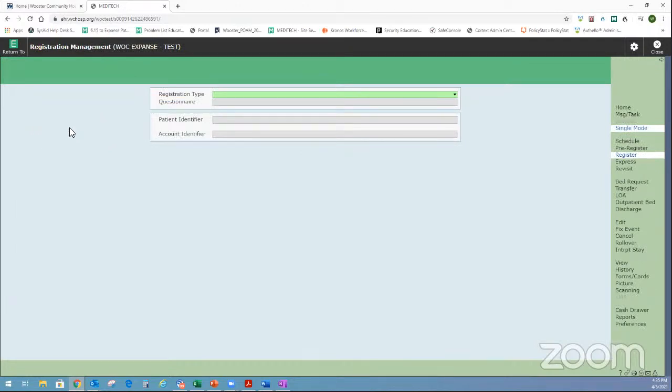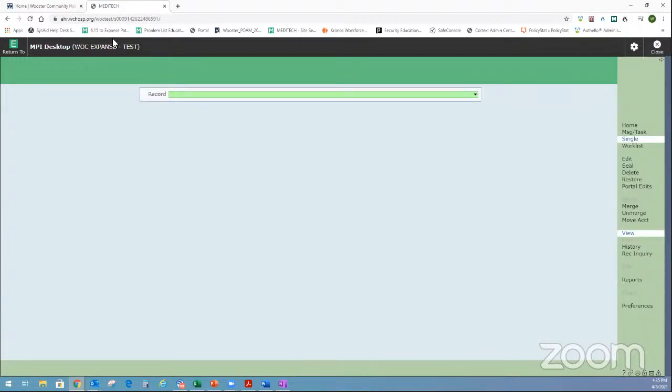Another change with Expanse is how to close out of a screen. If you are done with a screen and want to close it, you have a couple different options. One way is to click on the Close button on the top right-hand side of the screen. This will close the current screen you are on. Another option is to click the Return To button and click the X beside the screen you wish to close.